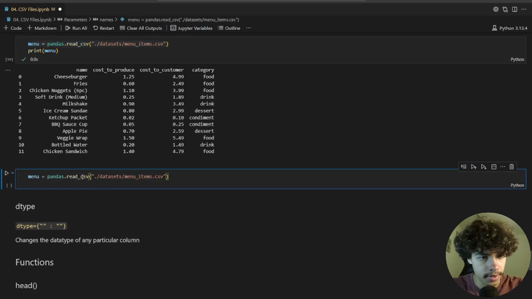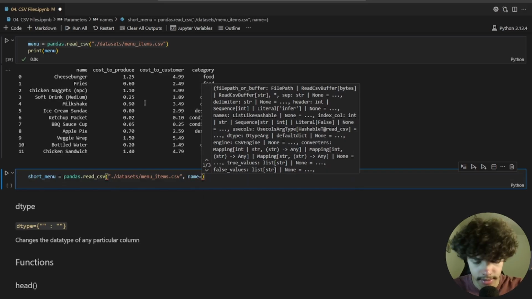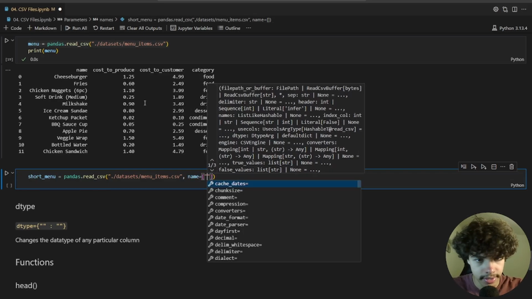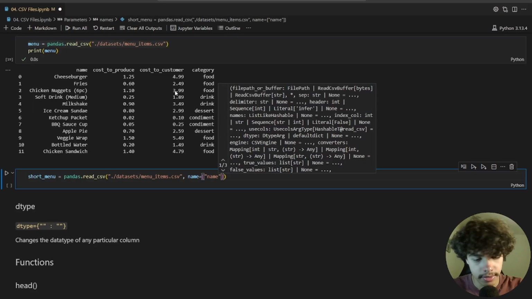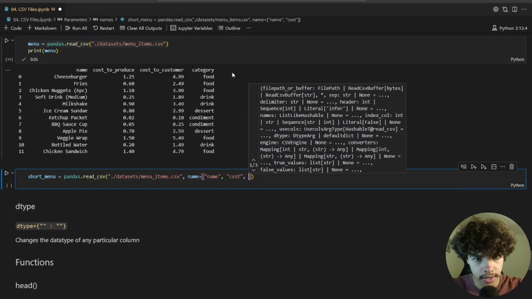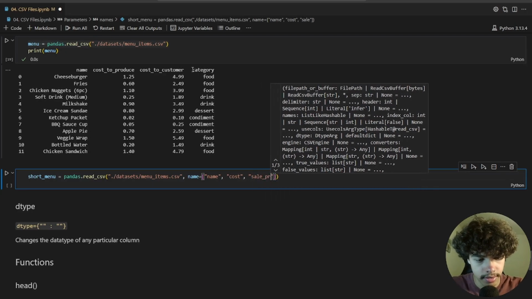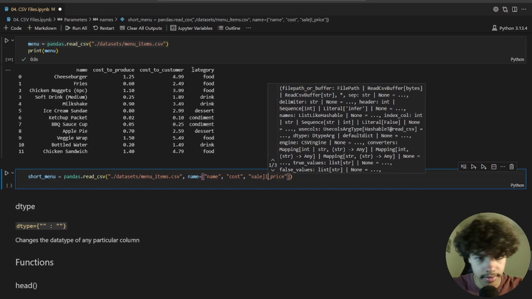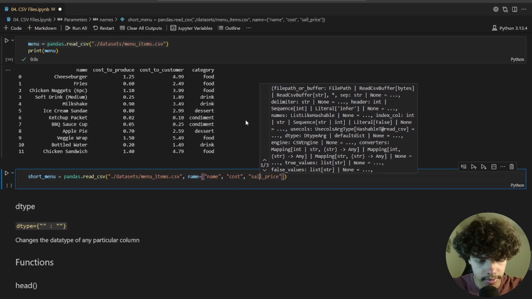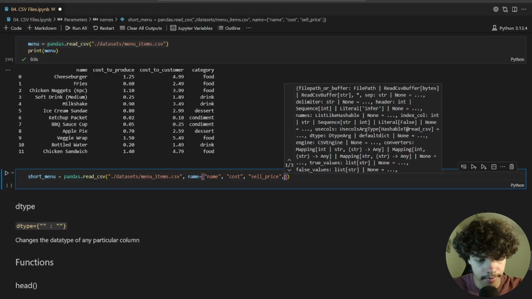Bring it over here. Let's change this to short menu. We'll add in a comma, and we'll use in the names parameter, put in our brackets. We'll keep name the same because it's already quite short. We're going to change cost to produce to cost, and we'll change cost to customer to sale price or sell price. There we go. And we'll keep category the same.